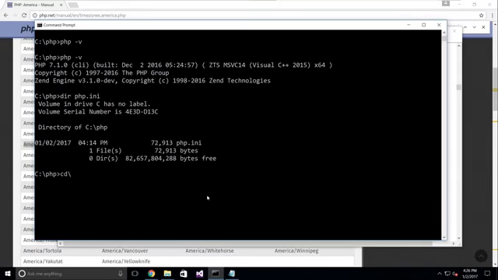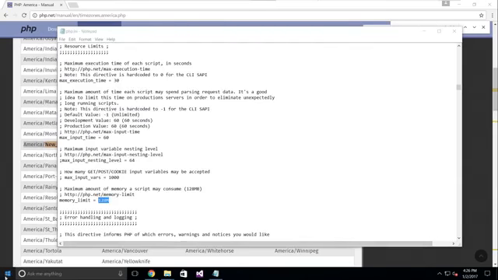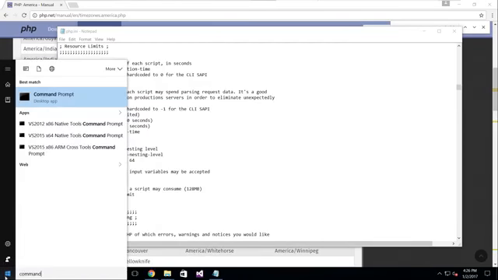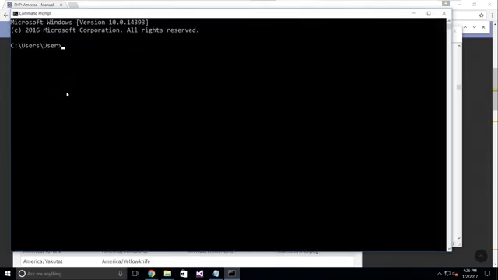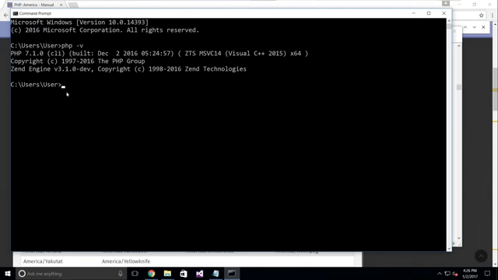And if you step outside of the PHP directory, you should be able to type PHP. And if it says it's not recognized, what you'll need to do is exit out of the current command prompt window, open a new command prompt, and the PHP command will work.